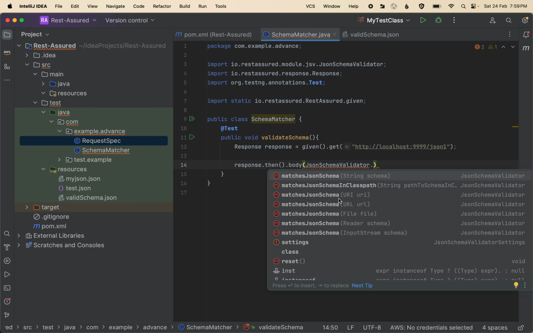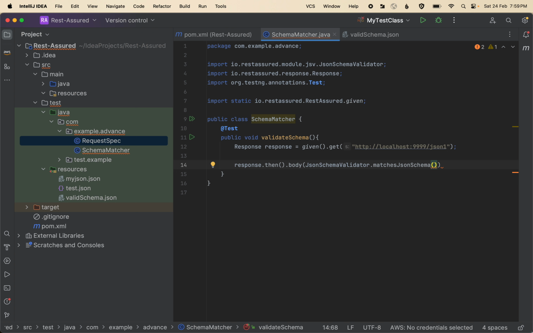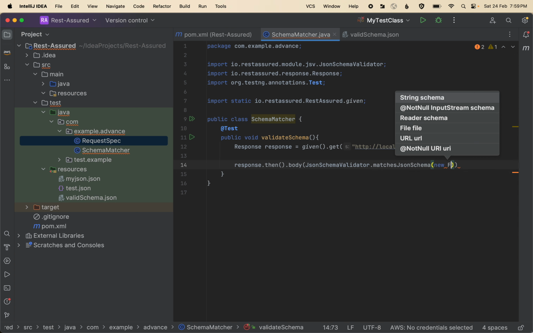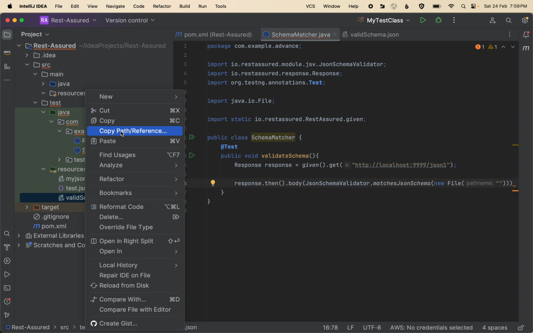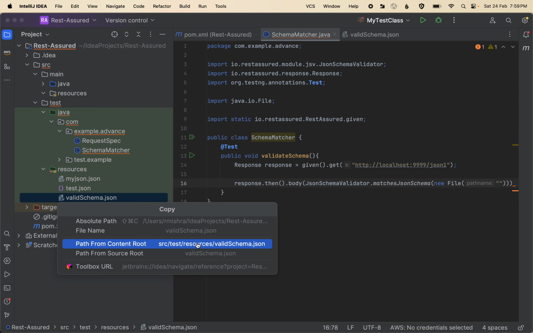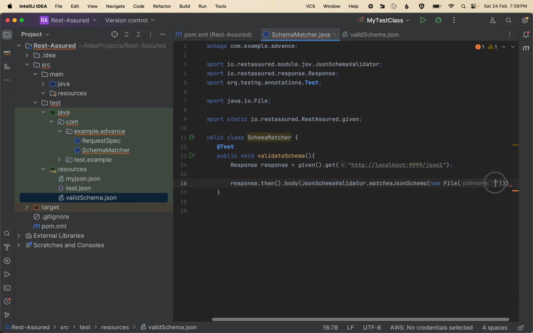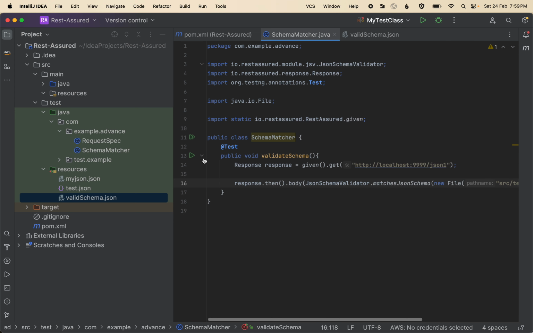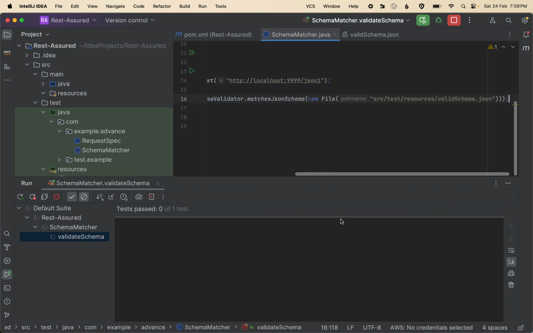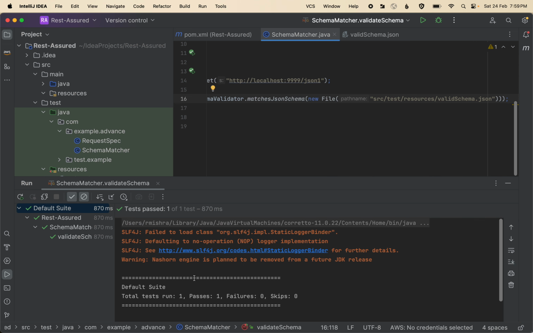If you store the file somewhere, you can create a file URL. This is an option we are providing. So just choose the schema, new file, and we need to provide the path. We saved it here, so copy path and reference, and you can copy this path and paste it here. Now we will run. If it matches, then it passes, otherwise it fails.